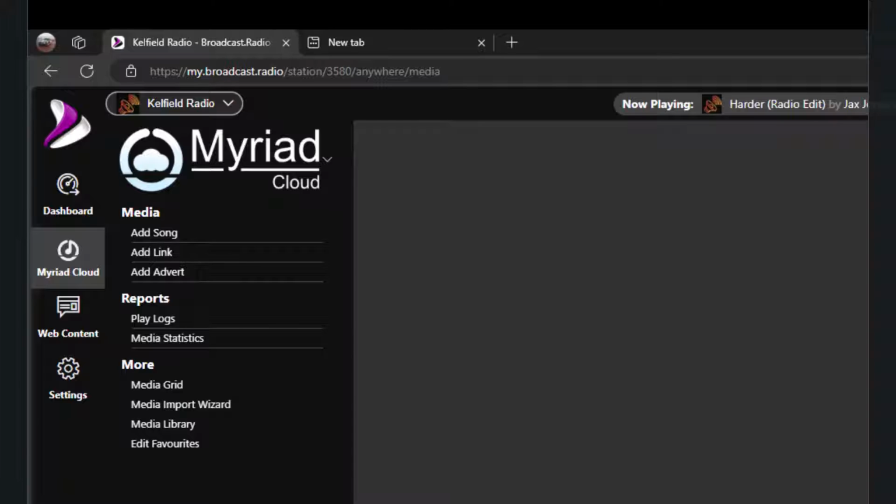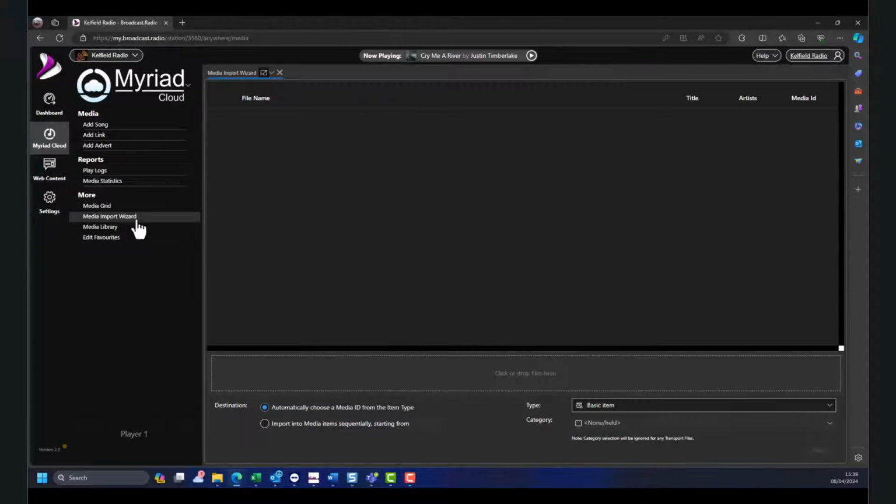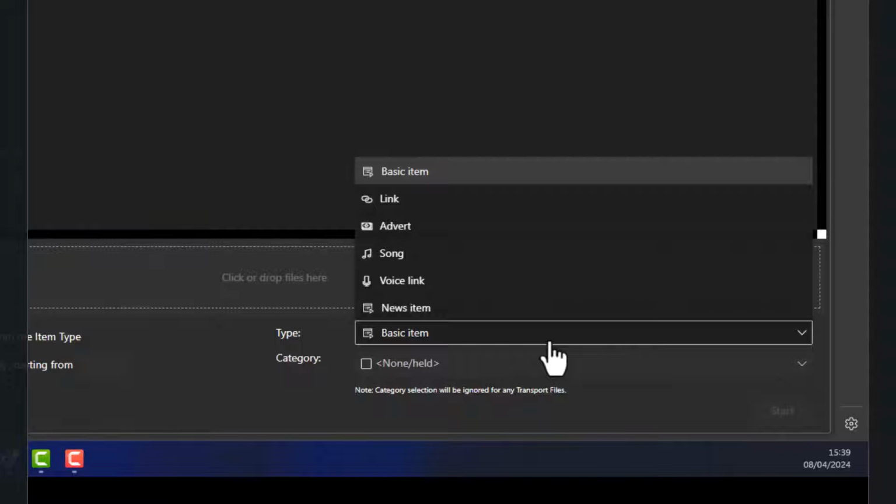Let's try uploading some songs. Click on the Media Import Wizard option. Select the type of media you want to import using the type drop-down list. In this example, we want to add a few songs, so select songs from the types list.